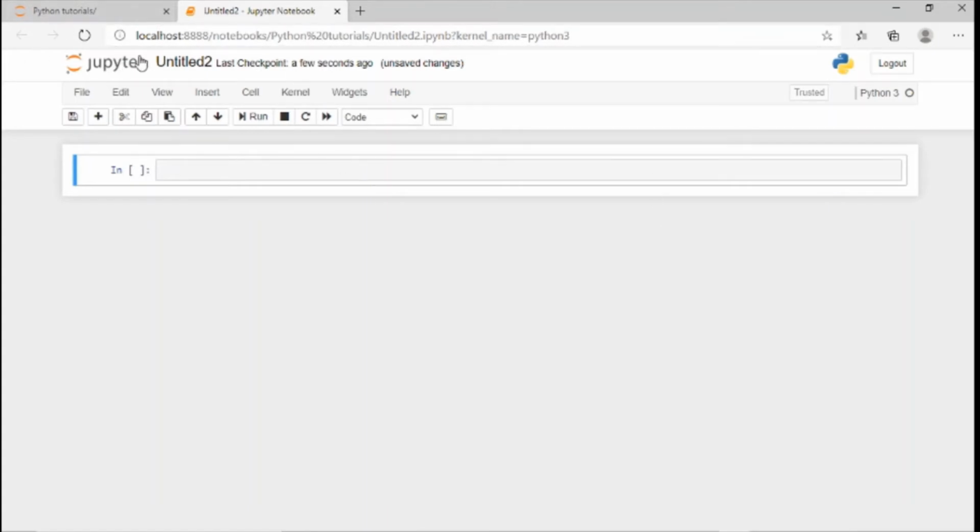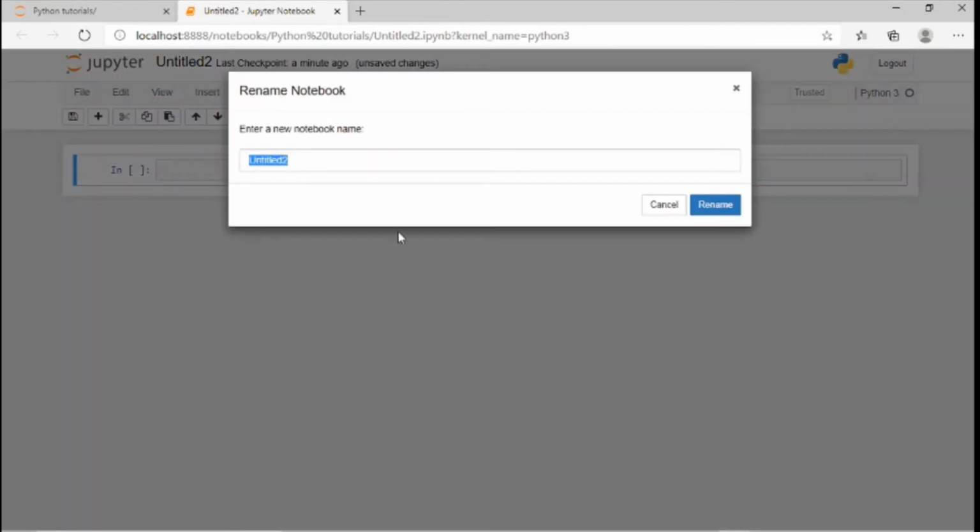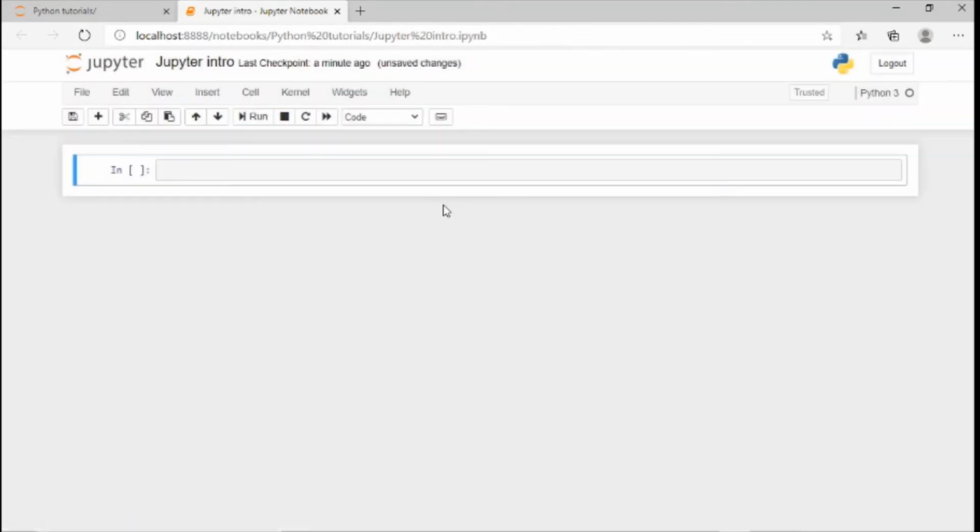Now that we have created a new notebook, we want to name it. Here you can see untitled. Click on untitled, and now you can name the new notebook. So I'll say Jupyter intro. Okay, now our notebook has been renamed. That's exactly what we want.